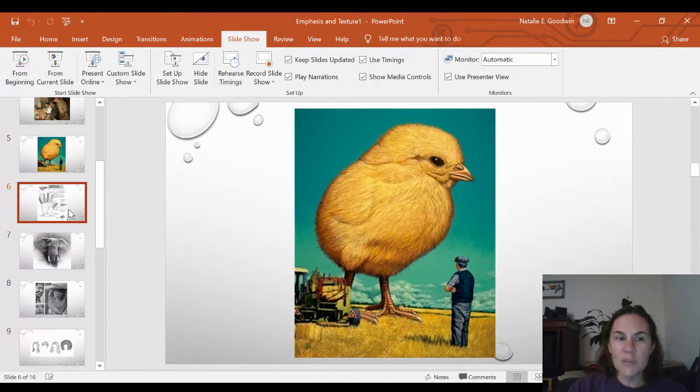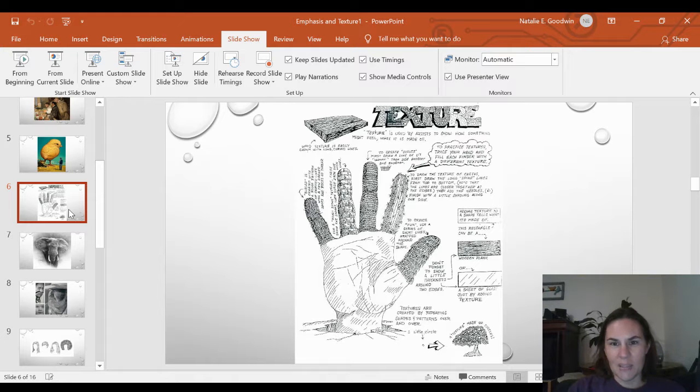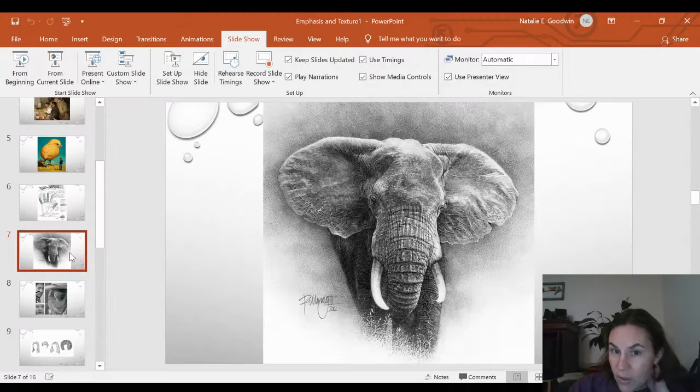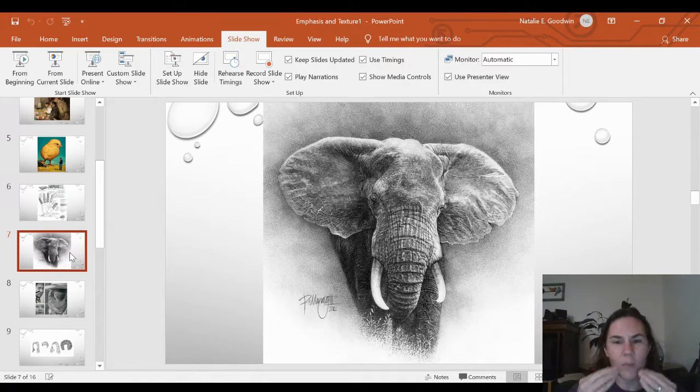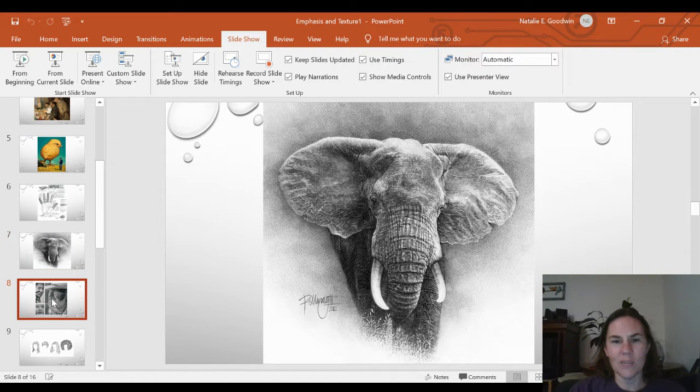We're talking about emphasis, but we're also talking about texture this week. And so texture is basically how something feels. And artists will use different tricks to create the look of texture in their artwork. So you can see here, the elephant looks like it has wrinkles. And the artist has used a trick of different values to create that illusion. You've got the dark values up against the light values to create that look of wrinkles. But then you see the tusks coming off of the elephant, and those tusks look very smooth compared to the rest of the elephant.